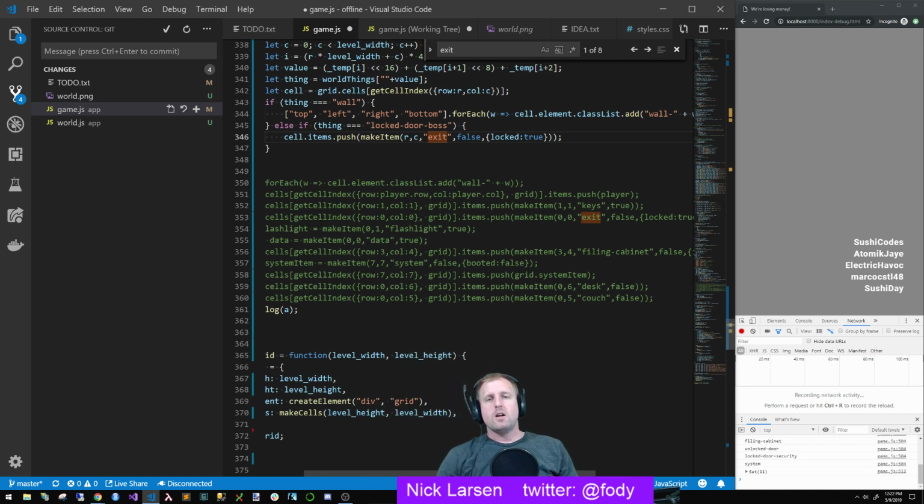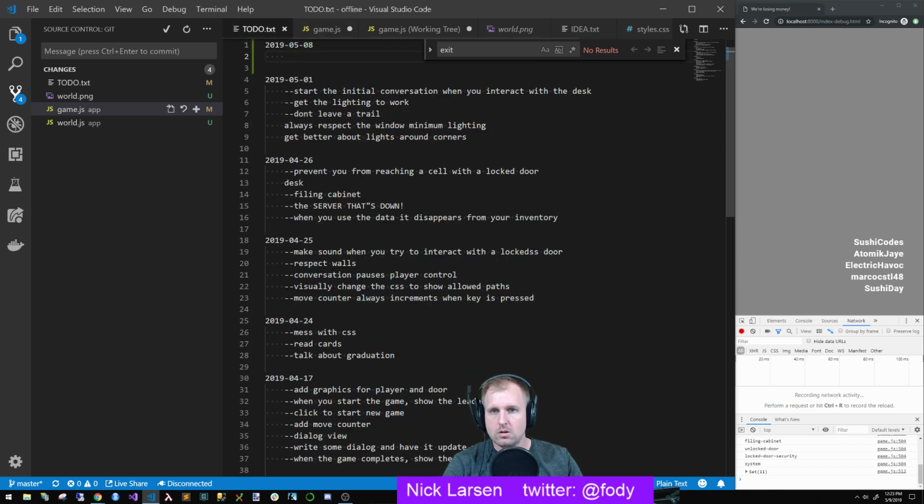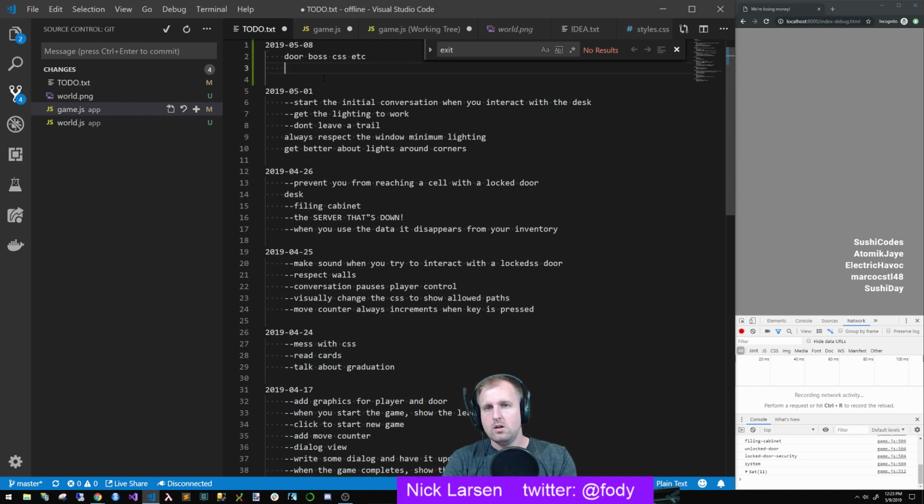I need different kinds of doors. So this needs to be not the exit. This is the boss door. So we're just going to call this boss door. Door boss. And let's put a little to-do. Door boss, CSS, etc. Yeah, today is finish up.